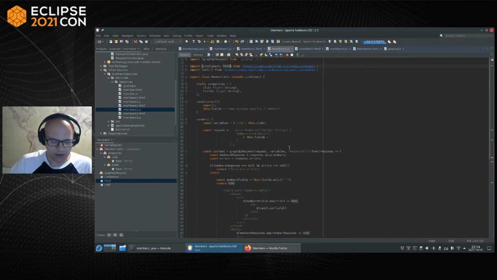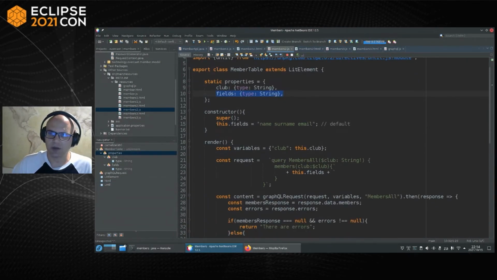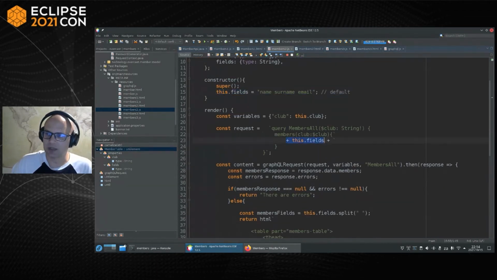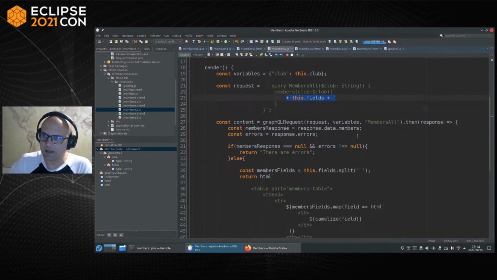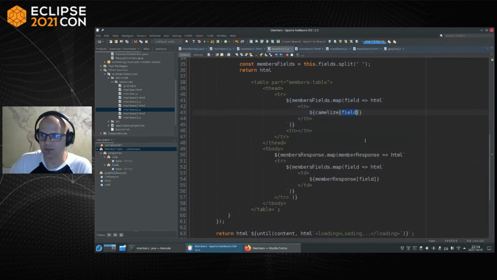So then in my actual element, it didn't change too much. I basically just say that you can now also pass in fields. I have a default value, so if you didn't pass it in, it will work like the previous example. And now this part becomes a dynamic part as well. And similarly, when I build up the table, I now build it up dynamically based on the fields that have been asked for.